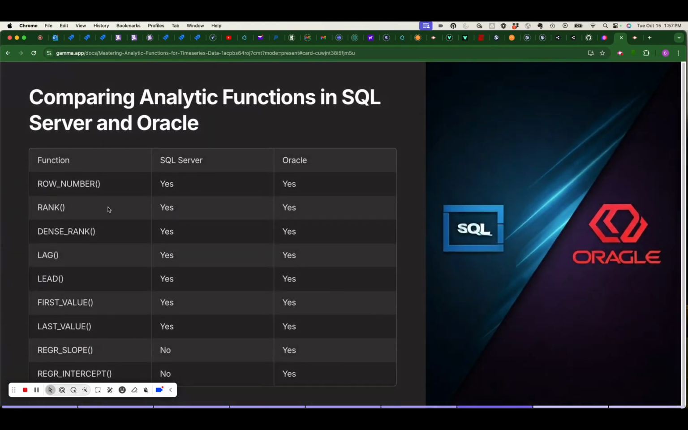So here's a list of some of the functions that are available. We've got the row number function, which gives us what number in the sequence it is within that mini partition we're looking at. We can get a rank and a dense rank. We've already talked about lag, to look back to the previous value or look forward to the next value. We can get the first value in the sequence and the last value in the sequence, and then we've got some slope and intercept functions that are also available.